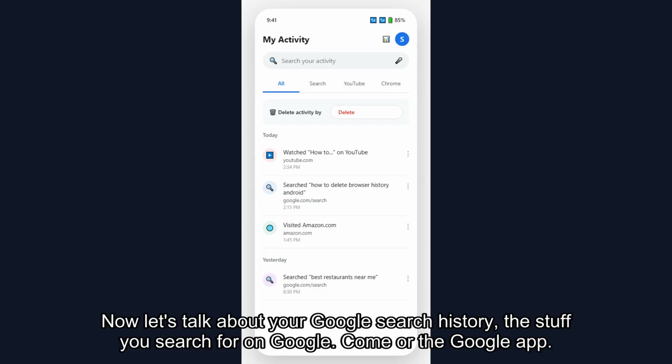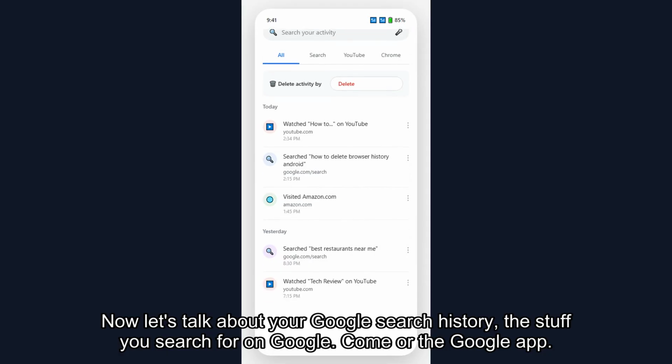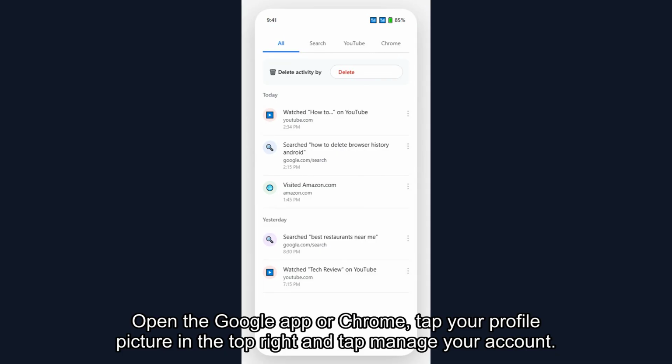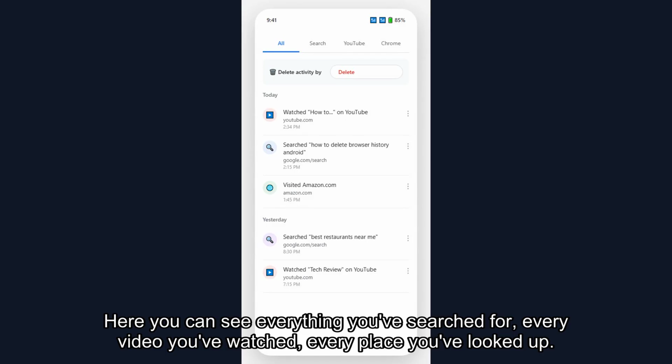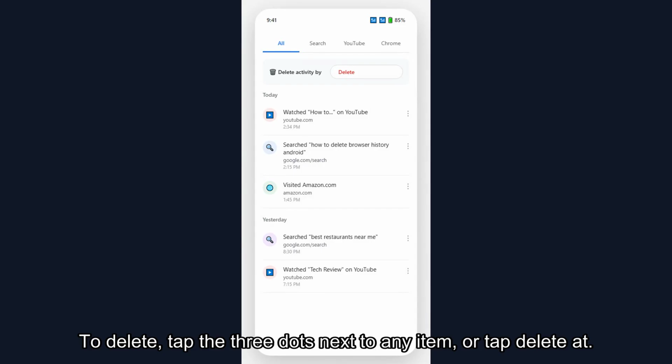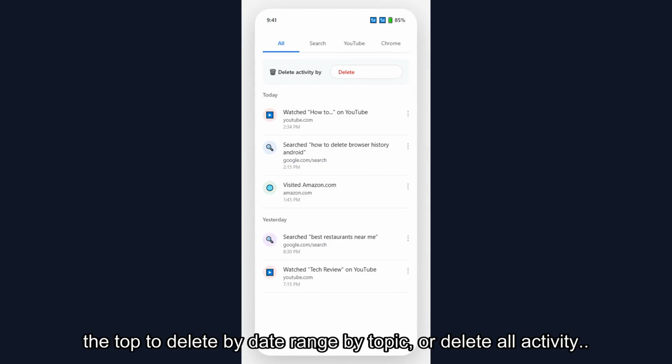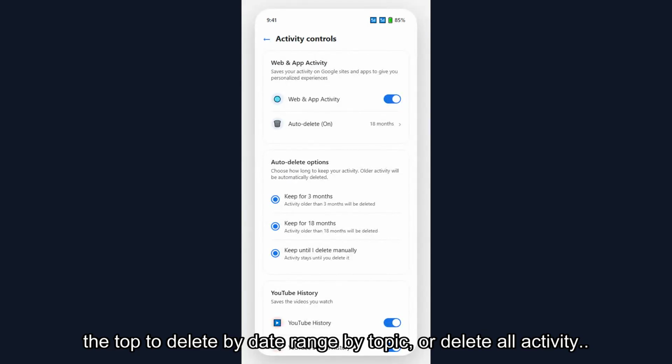Now let's talk about your Google search history, the stuff you search for on Google or the Google app. Open the Google app or Chrome, tap your profile picture in the top right, and tap Manage Your Account. Go to Data and Privacy, then scroll down to My Activity. Here you can see everything you've searched for, every video you've watched, every place you've looked up. To delete, tap the three dots next to any item, or tap Delete at the top to delete by date range, by topic, or delete all activity.